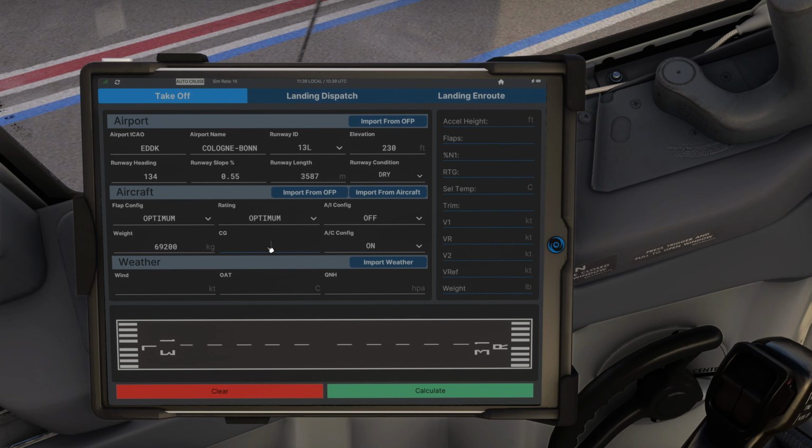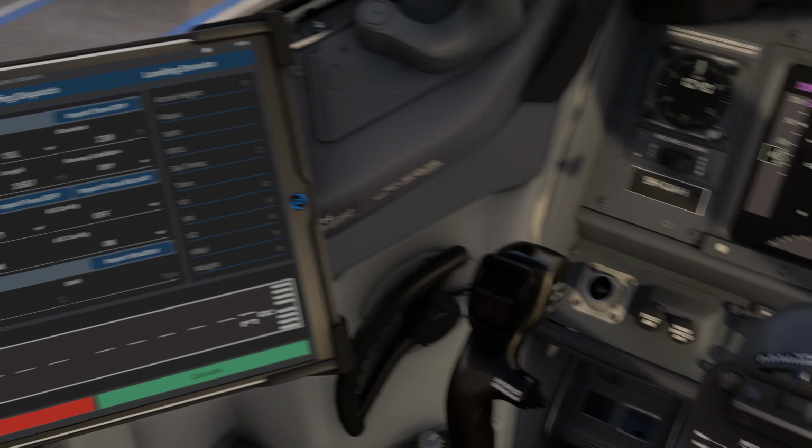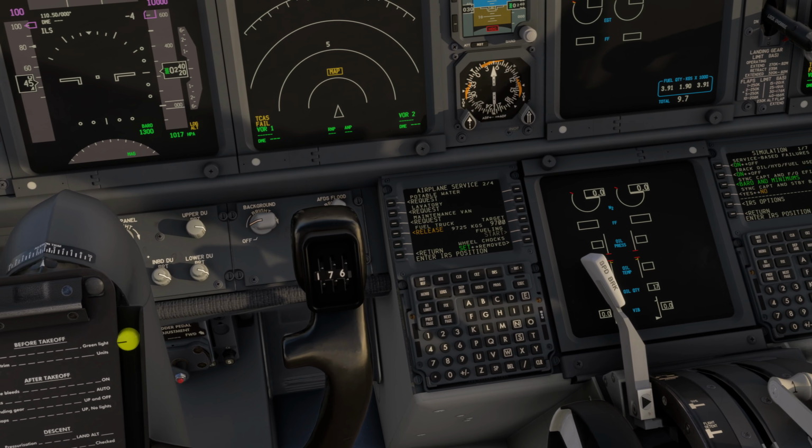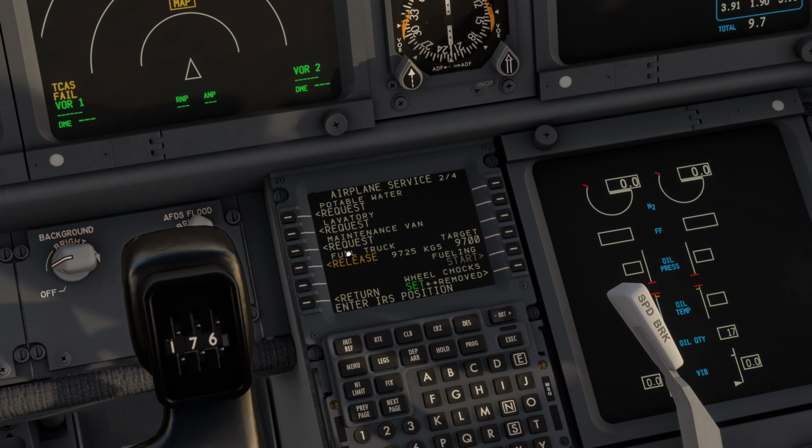And we are going to insert that over here. Now, next we need our weather. You can just use the import weather button, which is immediately going to import the weather that you currently have in your flight simulator. Or we could go ahead and request METAR through our airplane's data link services. So since fueling is complete, I'm going to release the fuel tug.